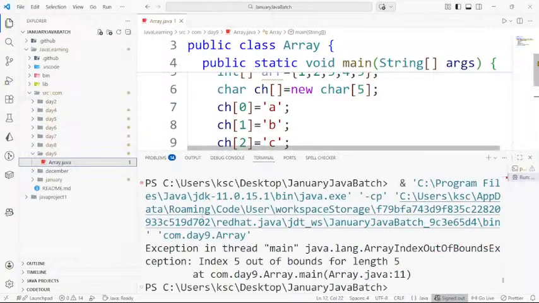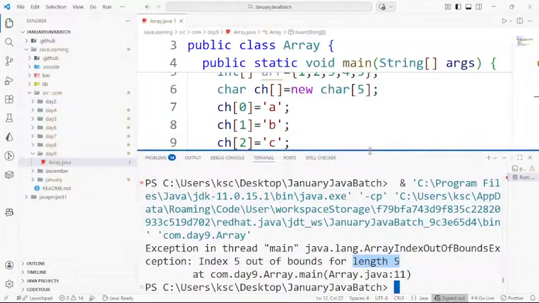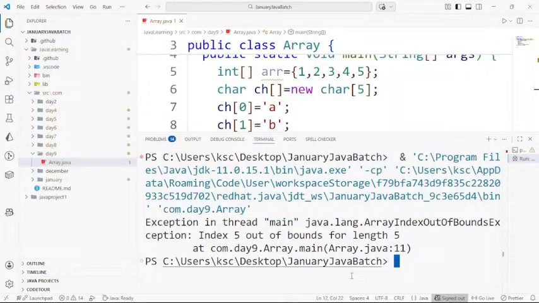Exception in thread, index 5 out of bounds for the length 5. Okay, normally how can you check an error, at which line you are getting it? We can discuss it in the exception handling case, but here only, suppose, coming from the bottom, first you are getting the error at com.day9.array. com.day9 is my package, array is my class, under the method of main and line 11.